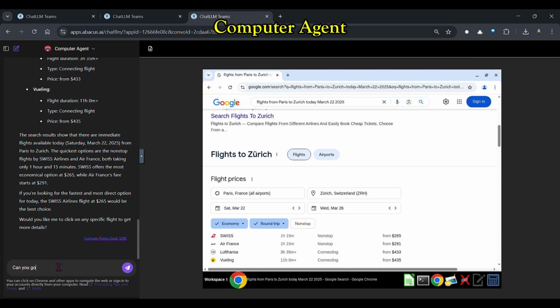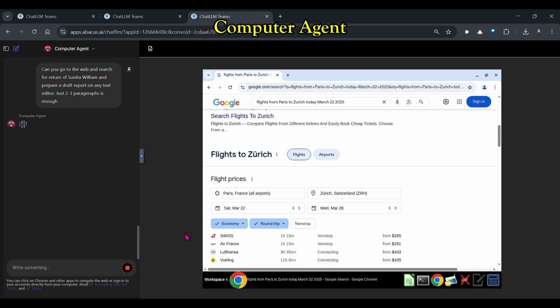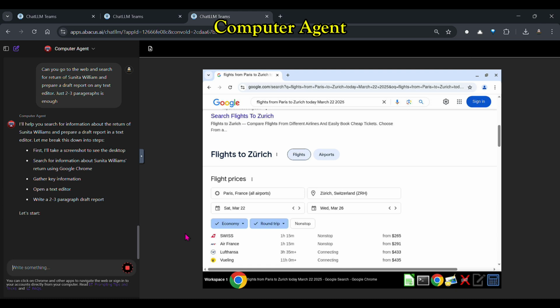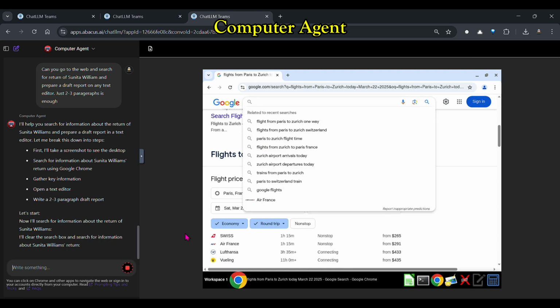Can you go to the web and search for return of Sunita Williams and prepare a draft report on any text editor? Just 2 to 3 paragraphs is enough. Go to the web, search for return of Sunita Williams, and I will help you search the information of return of Sunita Williams and prepare a draft report. First, I'll take a screenshot to see the desktop. Search for information about Sunita Williams, gather key information, open the text editor, and write 2 to 3 paragraphs on that.